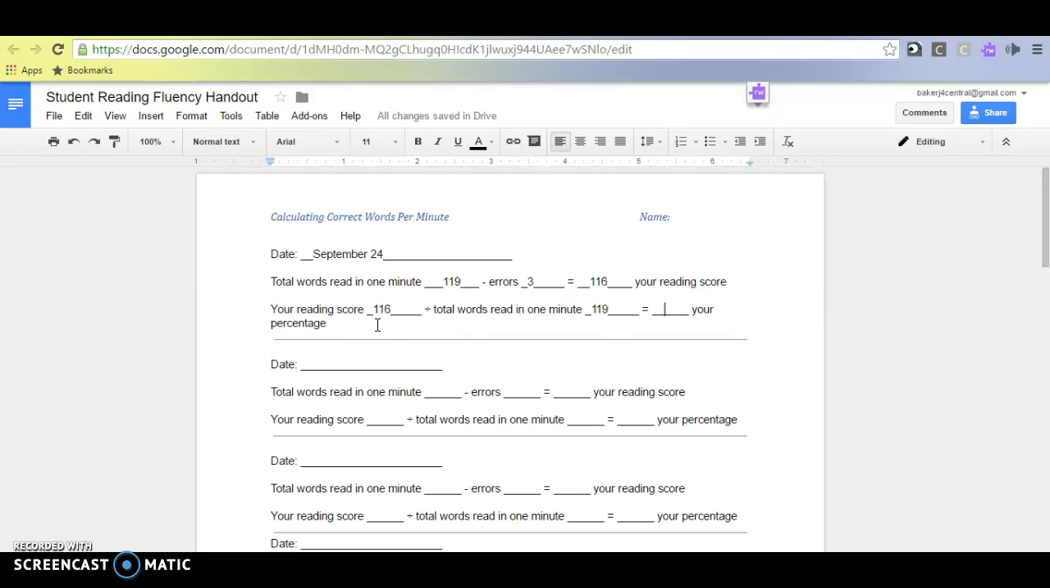So now I'm going to divide 116 by 119. I'm using my calculator on my phone for this. And I got that this is equal to 0.97. So 0.97. I'm going to write that here. 0.97, but really that's not a percentage. To convert it into a percentage, you take that number the calculator gives you, you multiply it by 100, and that gives you the percentage. So I got 97% correct on my passage. So that is my percentage.